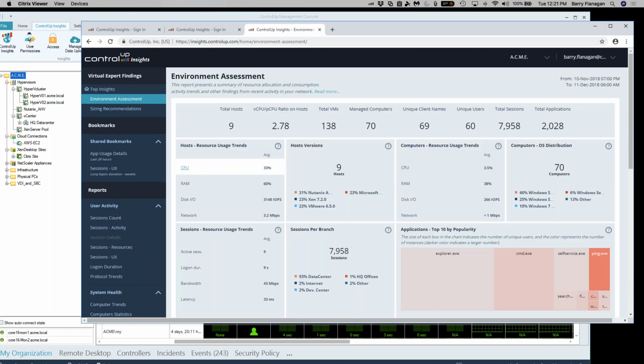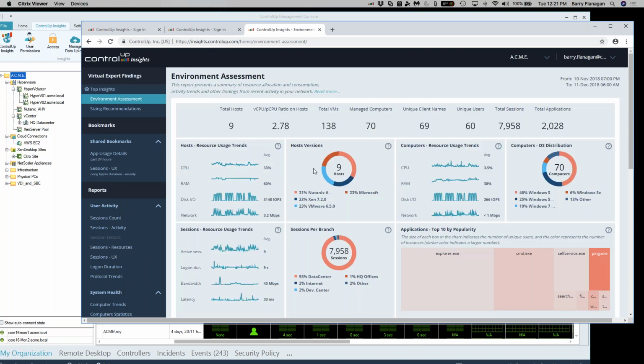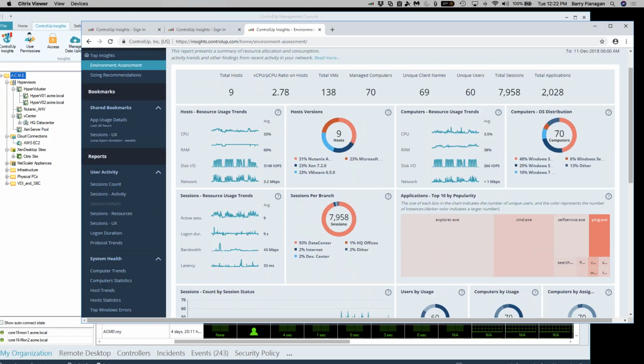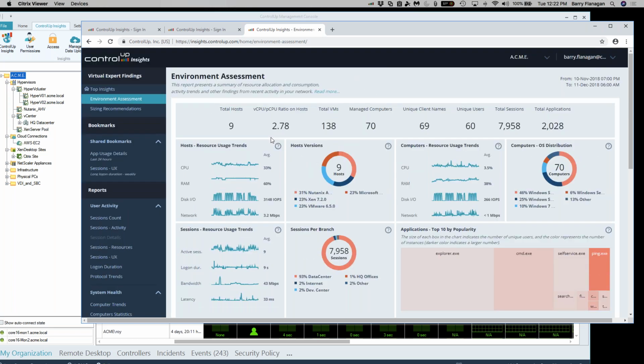So the next report I'll bring up is what we call the environment assessment. This is one of the reports that we added, I believe it was in April or March of this year. This one's been really popular with a lot of customers. What it does is go out over a minimum of 2 weeks. We like to collect 30 days worth of data, but it needs a minimum of 2 weeks worth of data. It gives you a baseline of what's going on in your environment. So it'll count up your total hosts, your virtual CPU to physical CPU ratio across your hosts. You can see ours is 2.78. Total VMs, managed computers, all those things at the top.